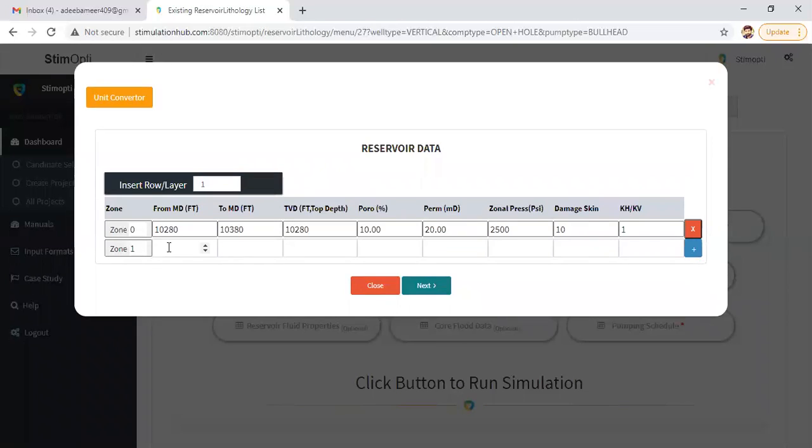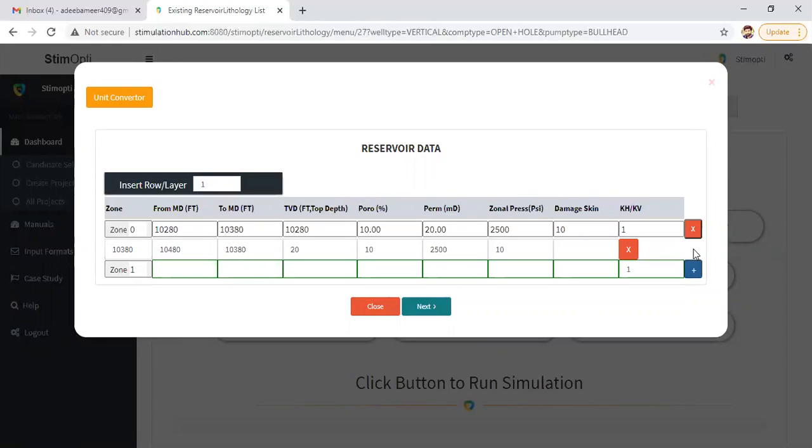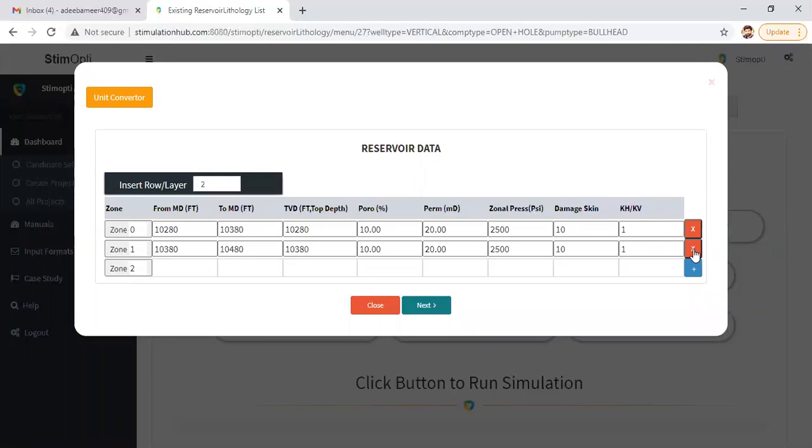Or you can go for the second zone, same thing. You can go for the second zone like I have done here. Your porosity, your permeability, the reservoir pressure, your damage skin, and your kh by kV. When you enter all these values, just click the add button. Zone one will be automatically added. After entering all the values, you just click the next button.